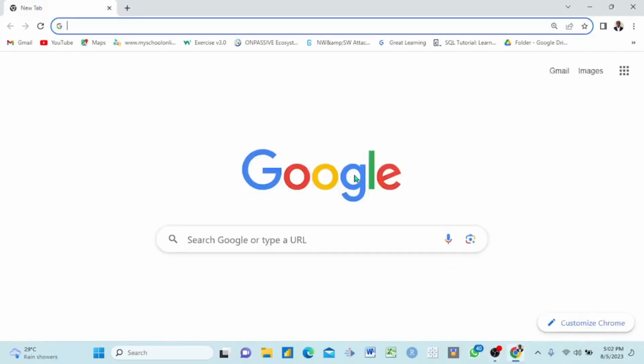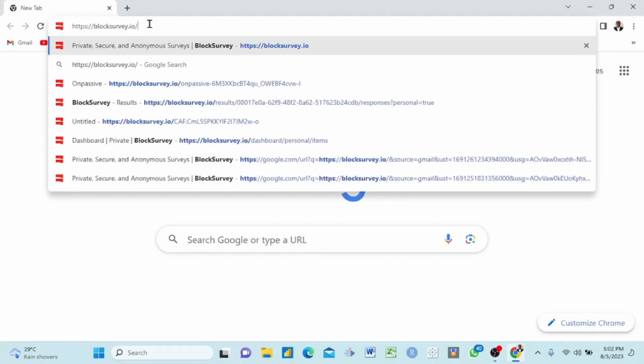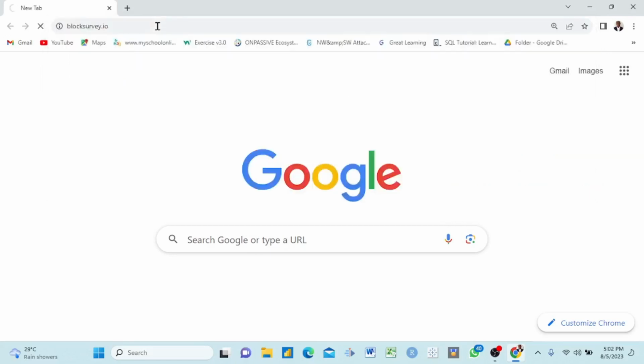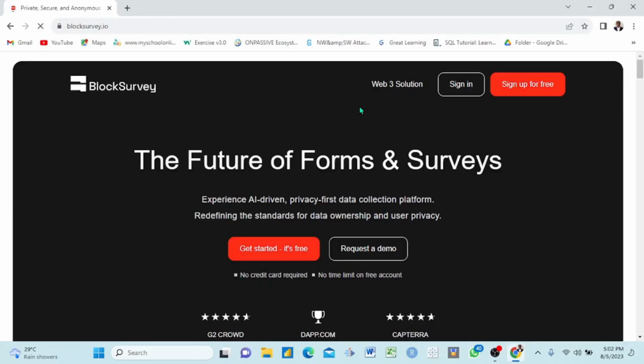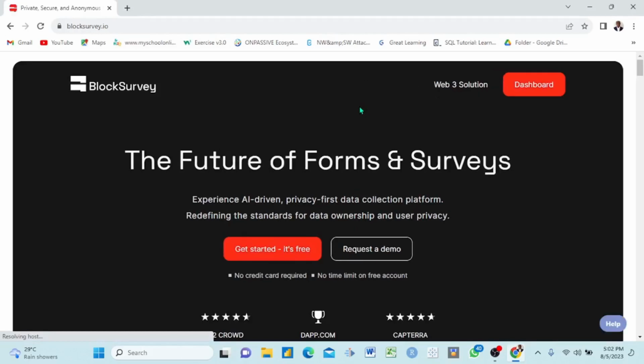Hello everyone, I'm Hilary Chin. Today I want to show you how to start using a block survey. I'll just copy their link on my browser here. You see, this is the link. And I click enter, and then it takes us to block survey. And when it opens the system, it's so amazing. If you're a teacher, if you're a lecturer, if you're a doctor, if you're an Onpassive founder, please, this is important for you, because we'll be using this to get information from those that will be sending links to them or sending information to them to advertise Onpassive products.